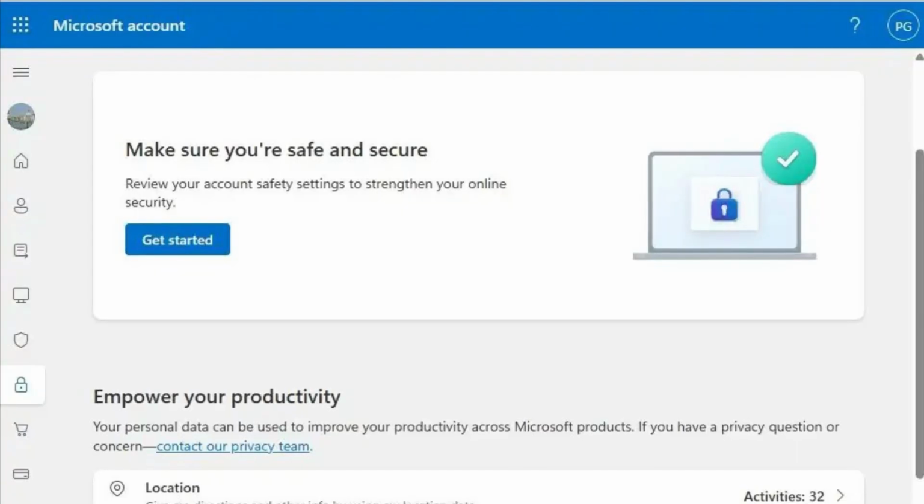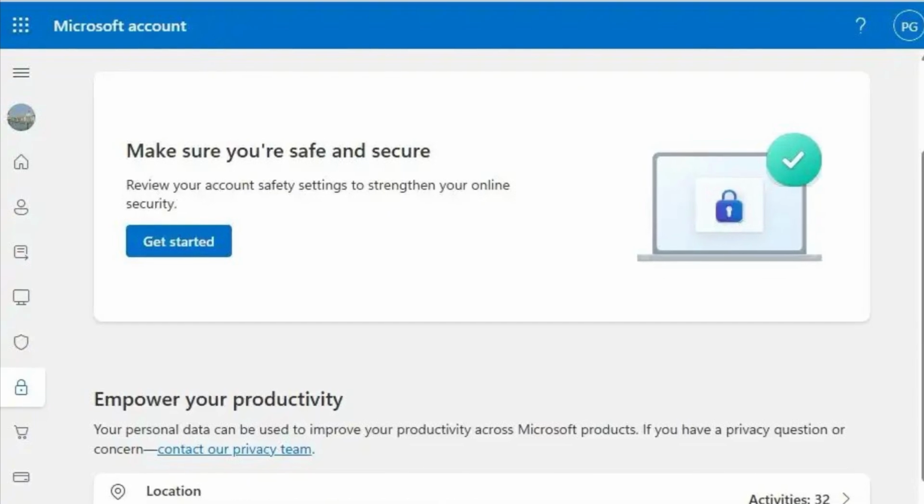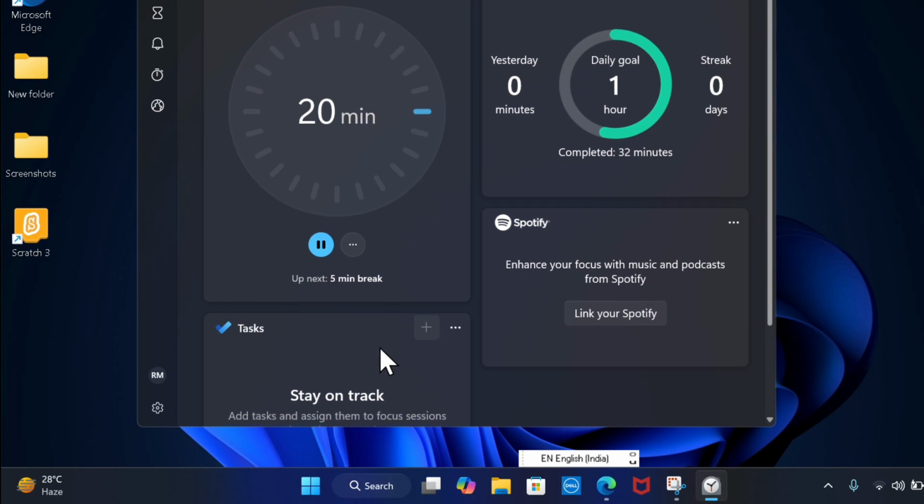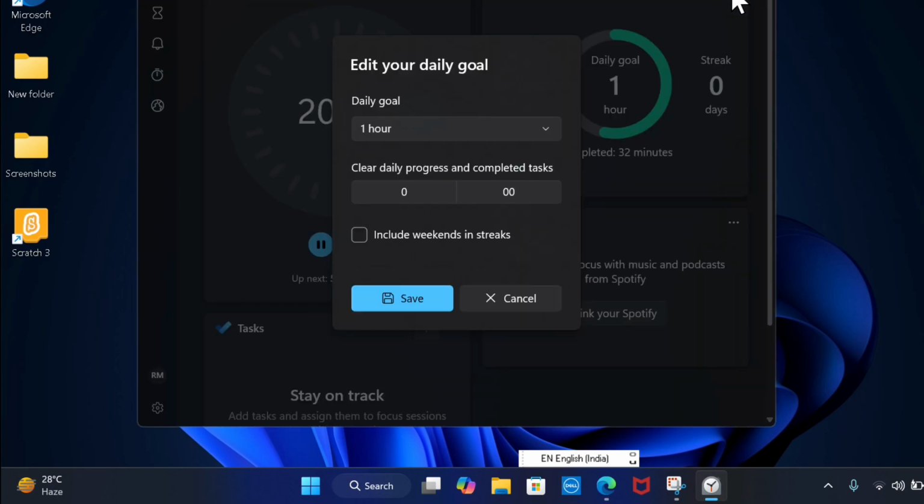And for those with data synced to their Microsoft account, you can clear it by visiting the Microsoft Privacy Dashboard, and that's pretty much it. You have successfully cleared your activity history in Windows 11.